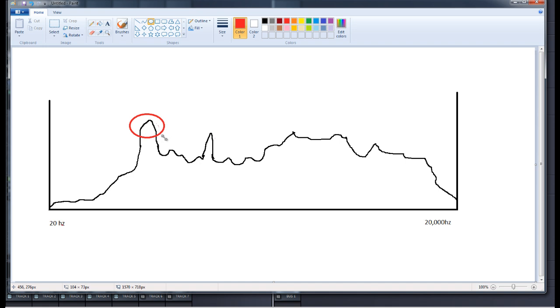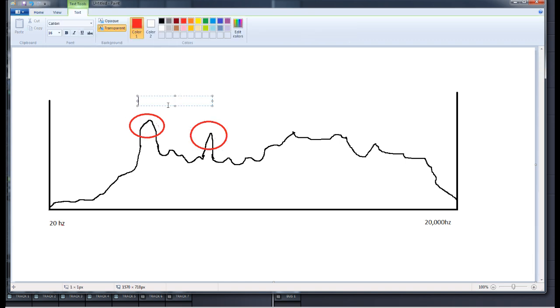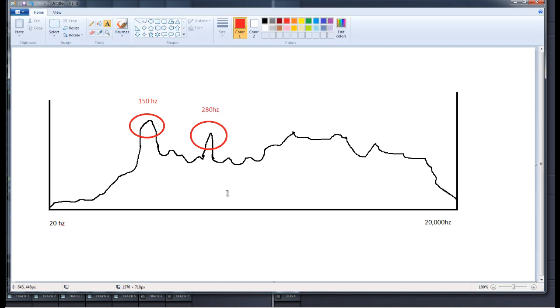So let's just see. These two here, let's just say this one over here is, I don't know, 150 hertz. Let's say this one over here is 280. So what we're trying to do essentially is pull these two back a little bit, make them a little bit more spread out, and just give the sound a little bit more of a natural feel, so it's not so, I guess you could say, boomy. I don't know if that's the right word, but boomy in those frequencies.